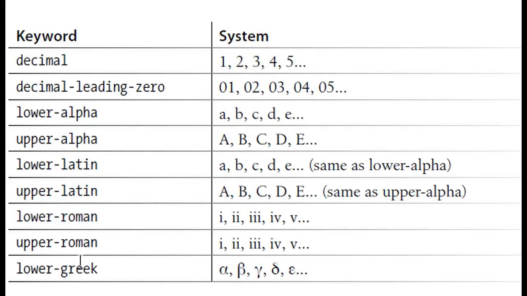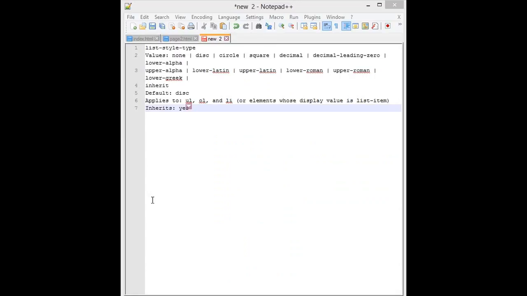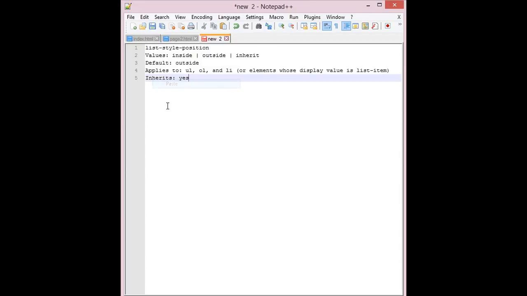Now let's move to the next topic, which is marker position. By default, the marker hangs outside the content area for the list item, displaying as a hanging indent. The list-style-position property allows you to pull the bullet inside the content area, so it runs into the list content. I'll show you the values of this property first. The values are inside, outside, and inherit. The default value is outside, and it is applied to lists only, which is UL, OL, and LI elements.